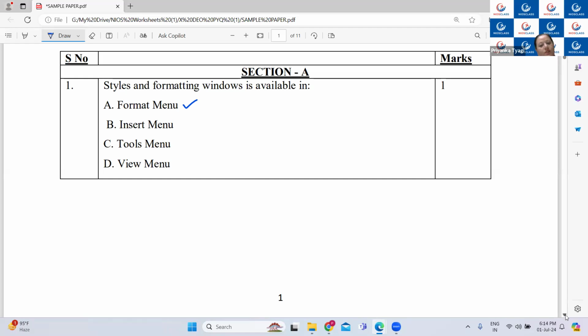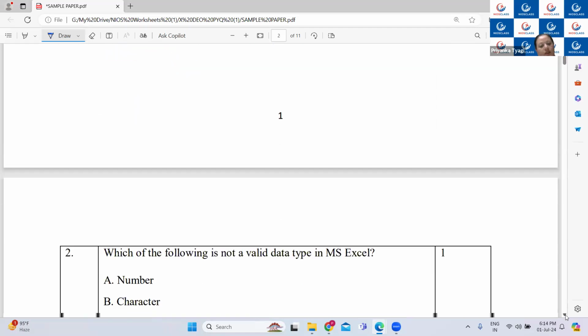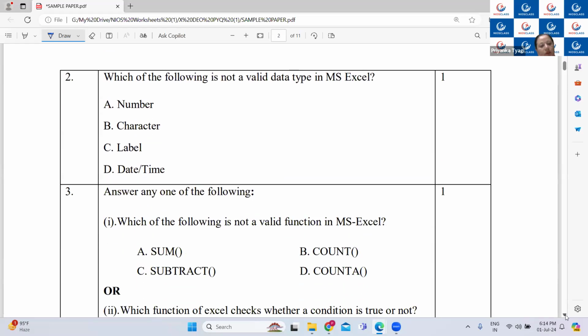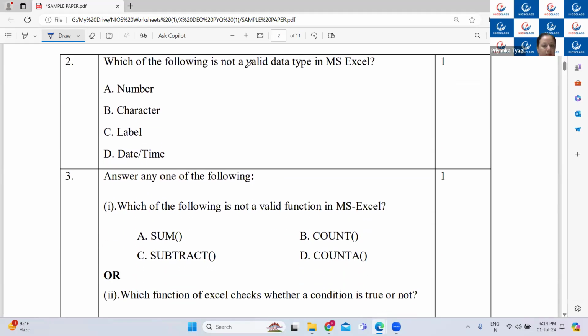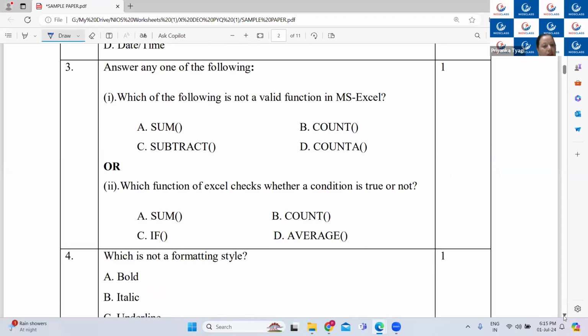Now you can see the next question, question number 2. Which of the following is not a valid data type in MS Excel? Valid data type means which type of data we can enter. We can enter the data in the form of numbers. We can enter the data in the form of characters. We have to tell which is not a valid data type. So label is not a valid data type. We can also input the data in the form of date and time as well. Now you can see question number 3. As you can see on the screen, there is a choice.